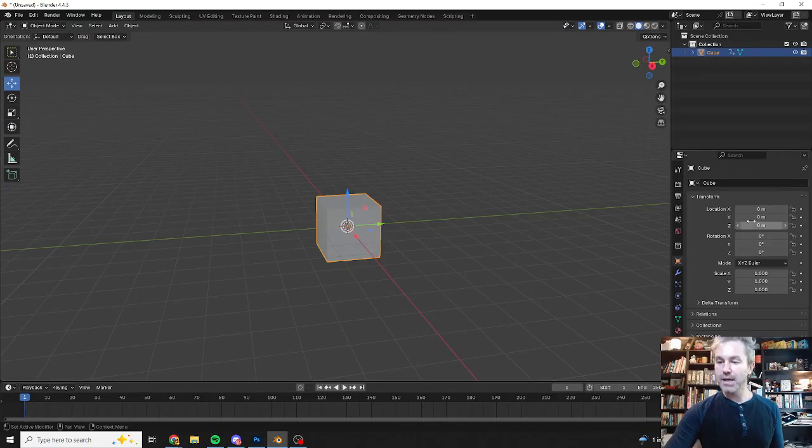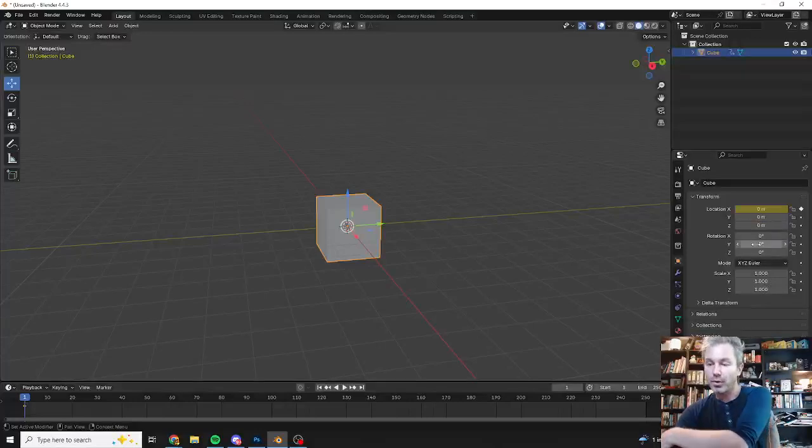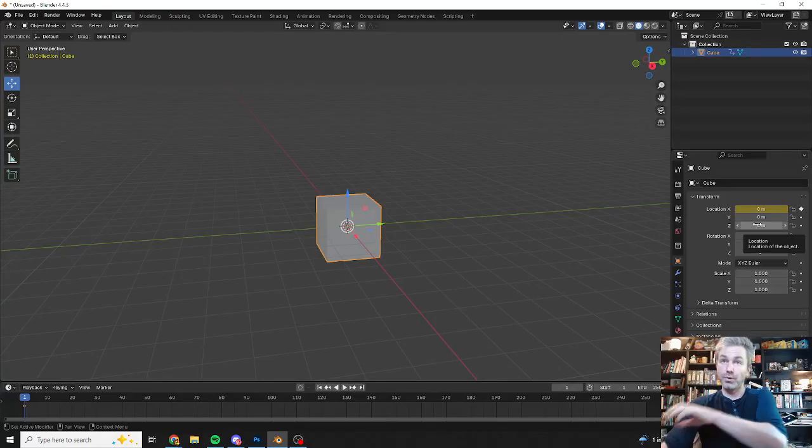Let's say, for example, I only want to key this one right here. Well, there is a little button right here, and if we click that, that will set a key on this particular thing. You can see that the key is there. There are no keys on translate Y, Z, or any rotation or any scale, only on that particular one. So it's only going to key that particular thing.